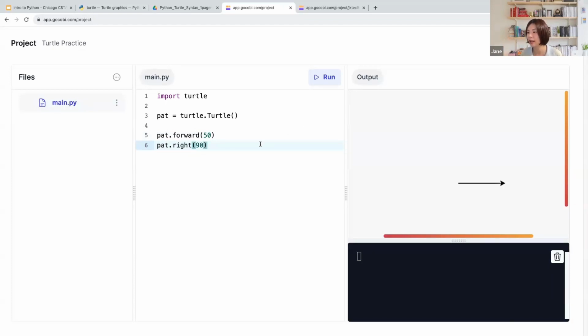So let's go ahead and test this out. Two lines of code, right? Oh, there we go. So it moved forward 50 pixels. Now you can see the arrowhead pointing downwards. So that is turn right 90 degrees that we just saw.